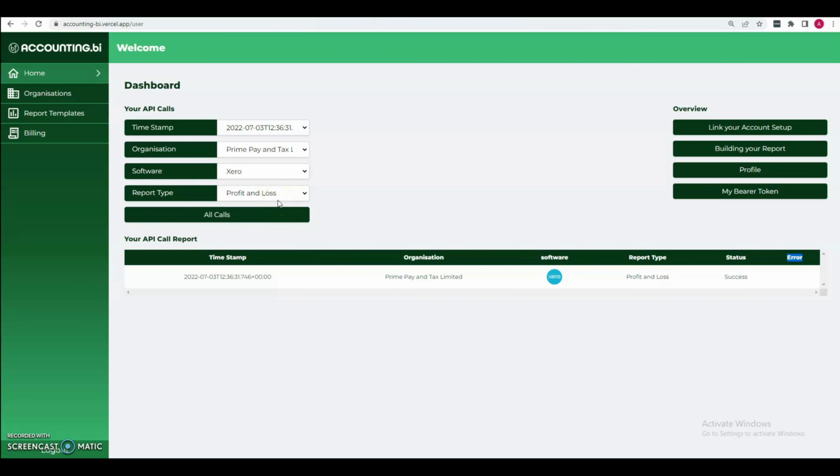Obviously, as you get going, you may have hundreds or thousands of API calls, so you can start filtering through the API calls between different accounting systems or different report types.